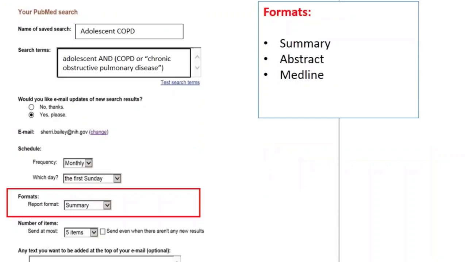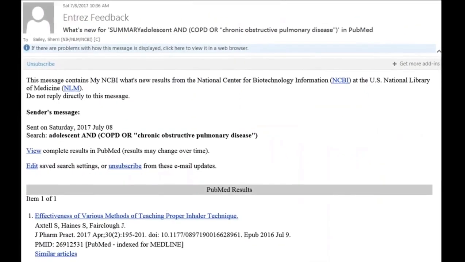Let's take a quick look at an actual email. The examples shown are from Outlook 2016. All emails consist of the name of the saved search, and in this one, I re-edited the name. Sender's message is optional text that can be included in each email, the date sent, the PubMed search terms, the ability to view the complete results in PubMed, the ability to edit the search settings, and of course, unsubscribe.